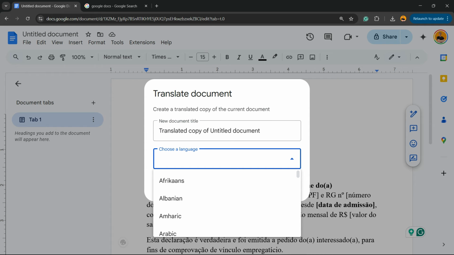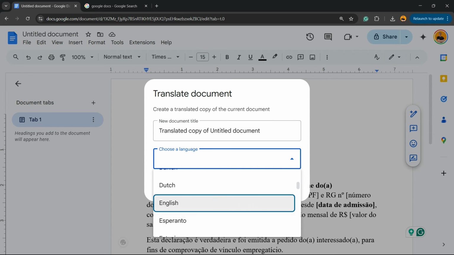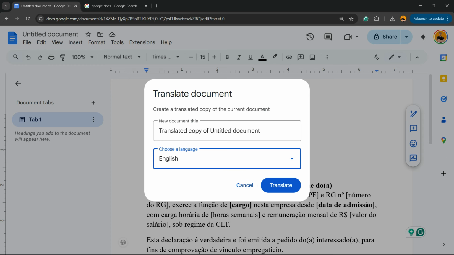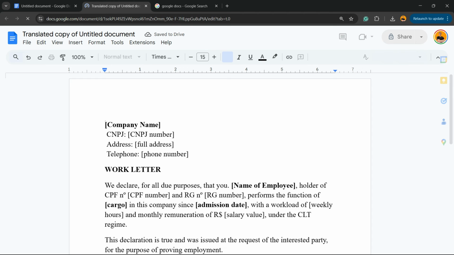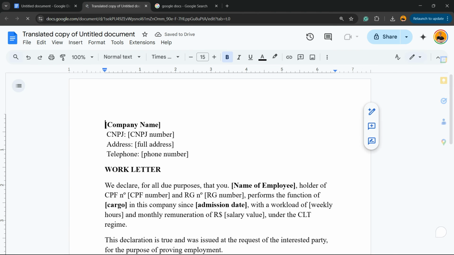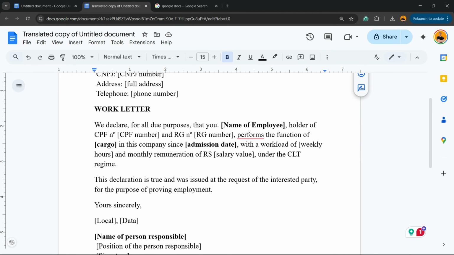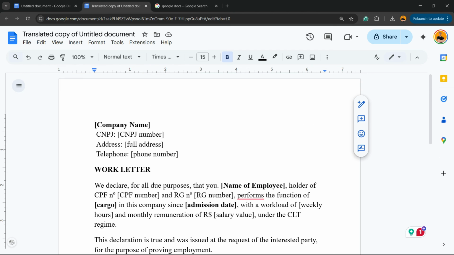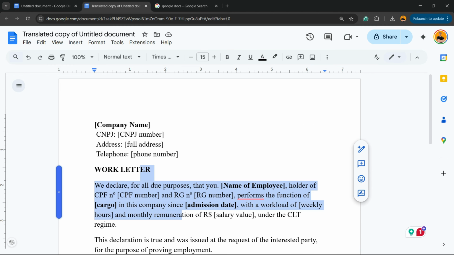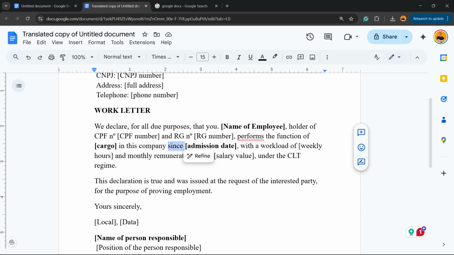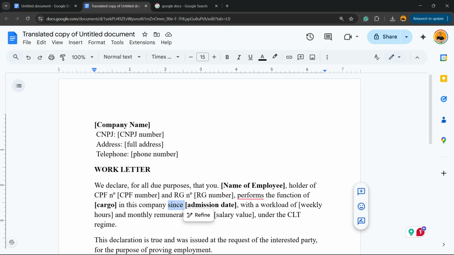I would like to have this in English. So, let's select English. We have tons of languages to choose from, okay? Just click on translate and Google is going to do the magic for you. A simple yet really well done translation of the document that you can fully edit using all the tools. Simple, easy, and very, very effective.